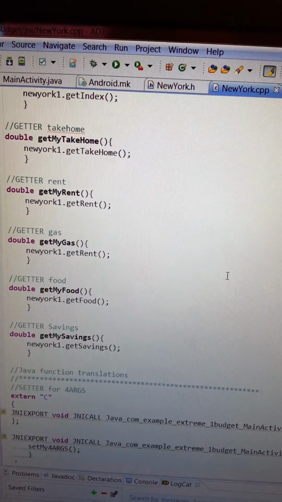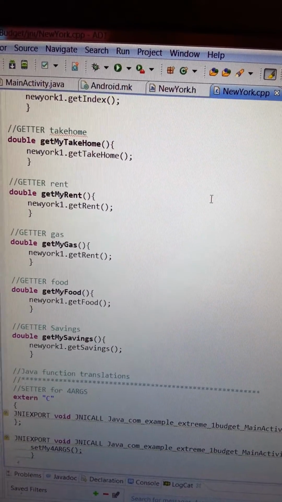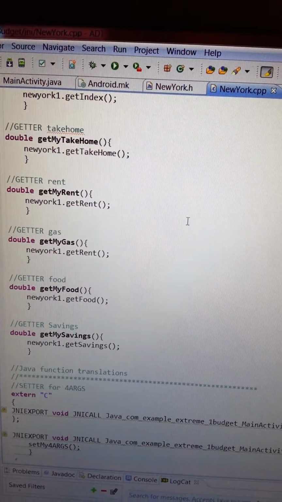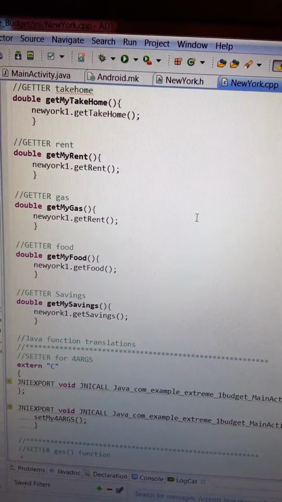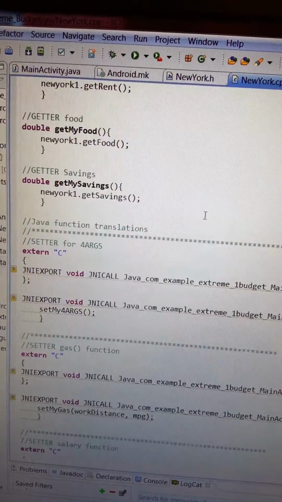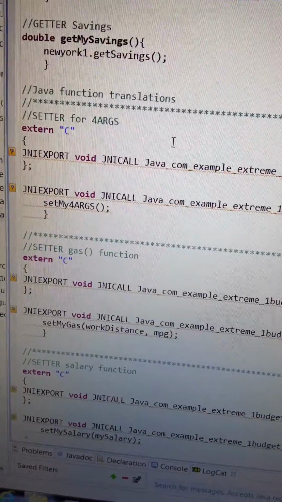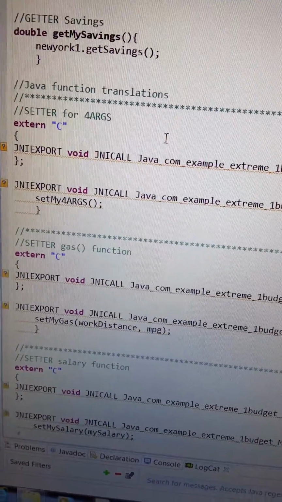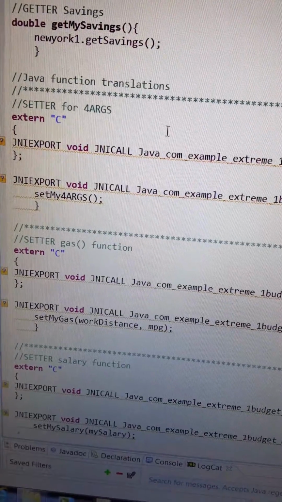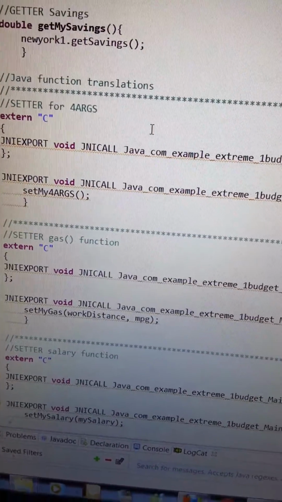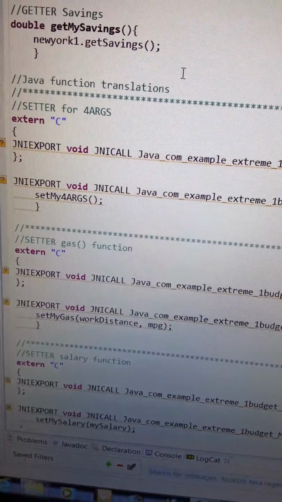In our New York.cpp, you can see the various functions that we have, such as get my rent and get my gas, and as you can see, we've linked these functions with the GUI through the JNI, and all of these do work properly.